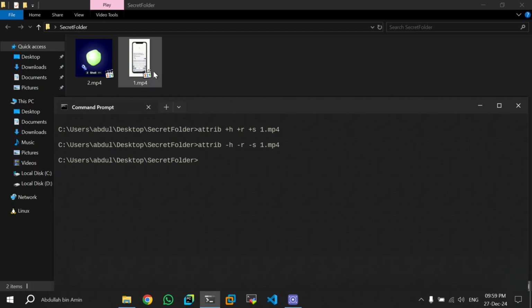And there you have it, a quick and easy way to hide files or folders using CMD. This is one of those cool tricks that not everyone knows about, but now you are in the loop.